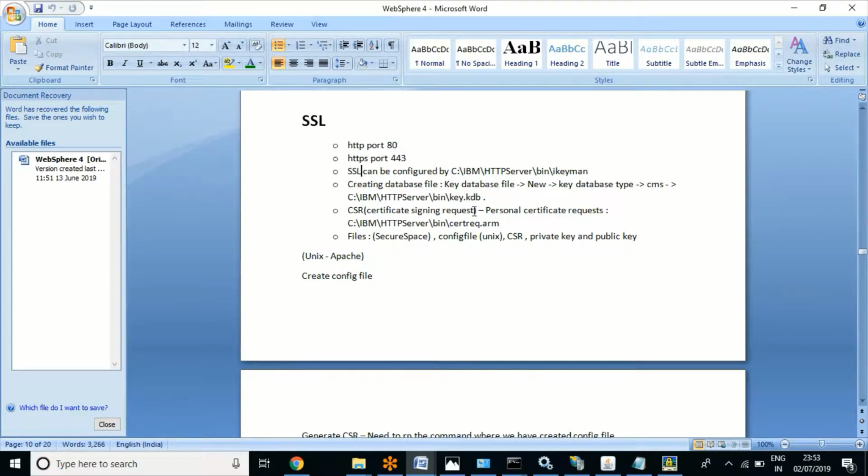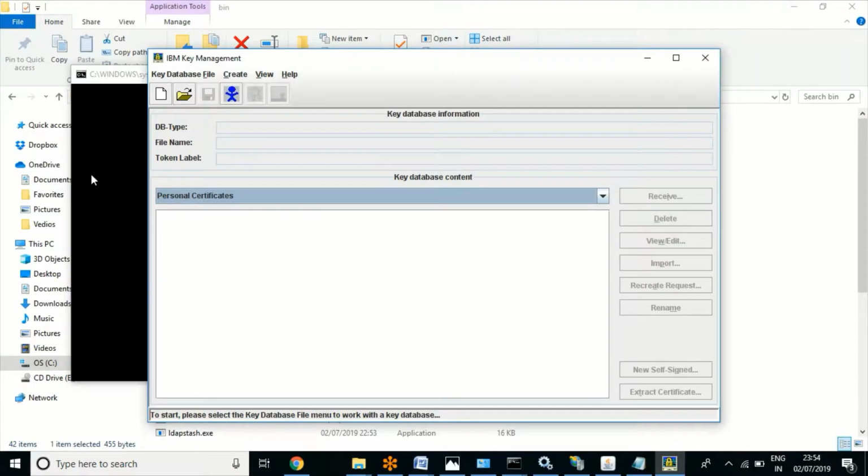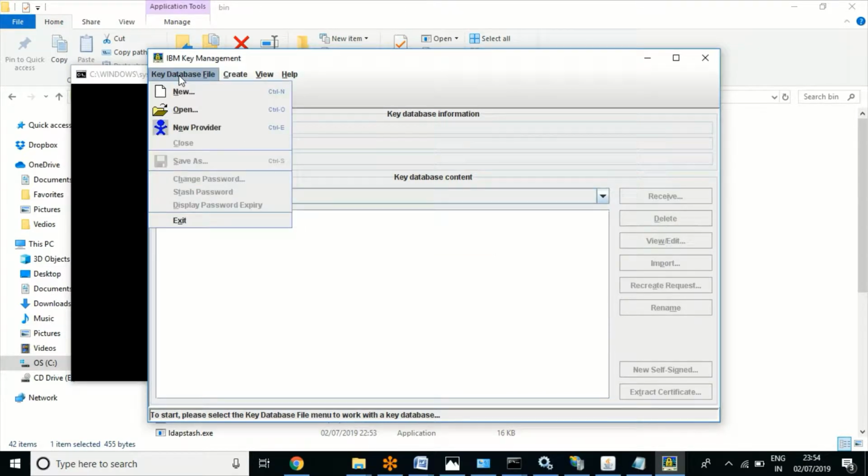CSR means certificate signing request. You will start with CSR. You will raise a certificate request, so we'll see how to raise a certificate request first, and then we'll discuss the second step. The CSR is a common step for all the web servers. Here in ikeyman, first you have to create a database. Through that database, you will create the CSR.